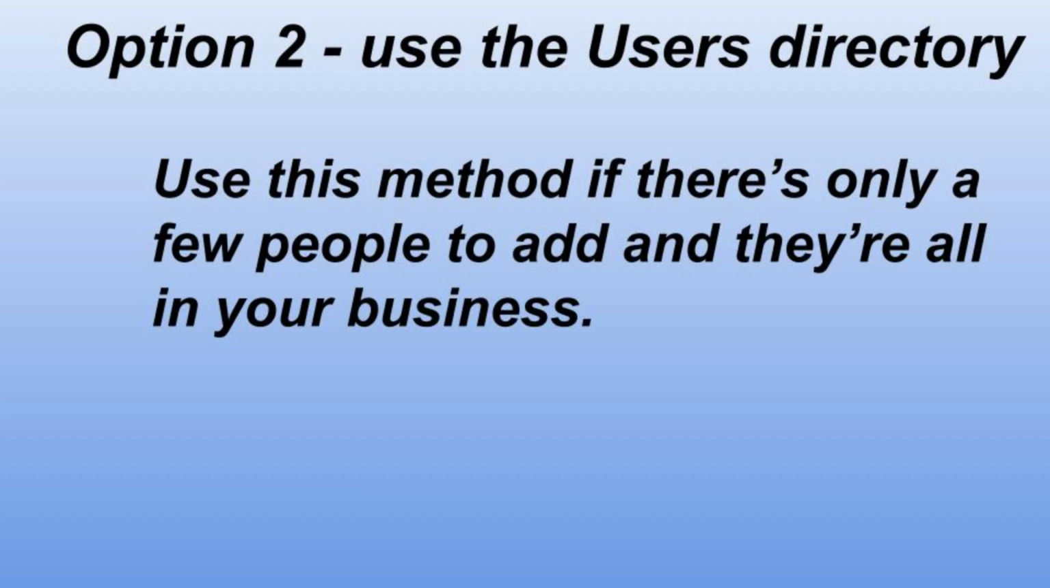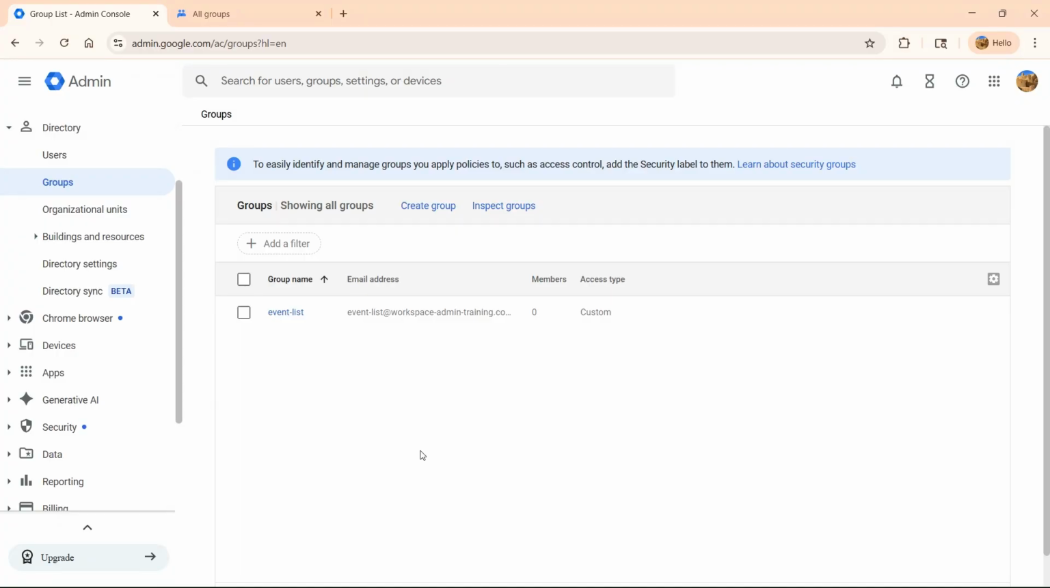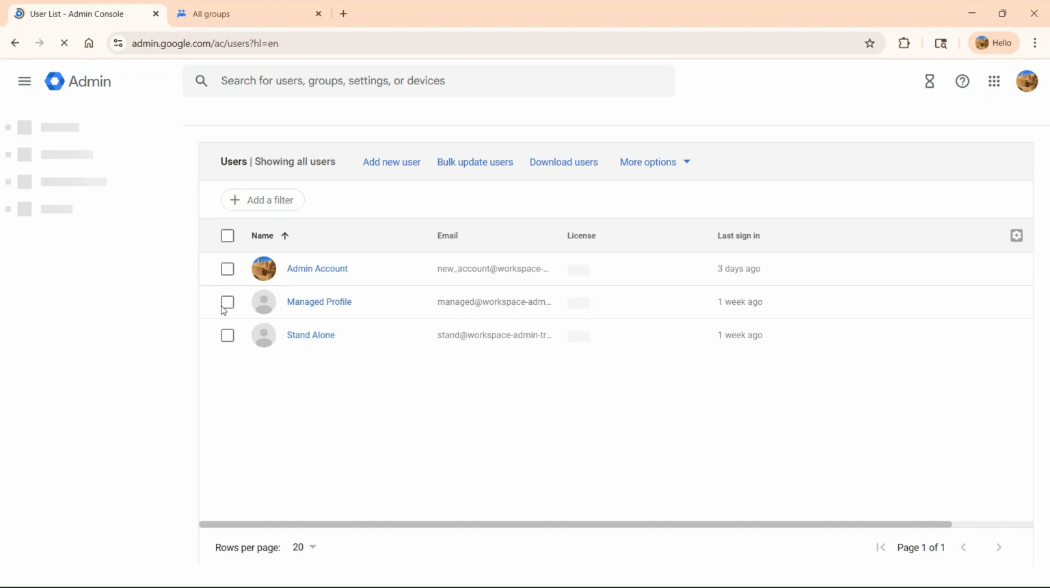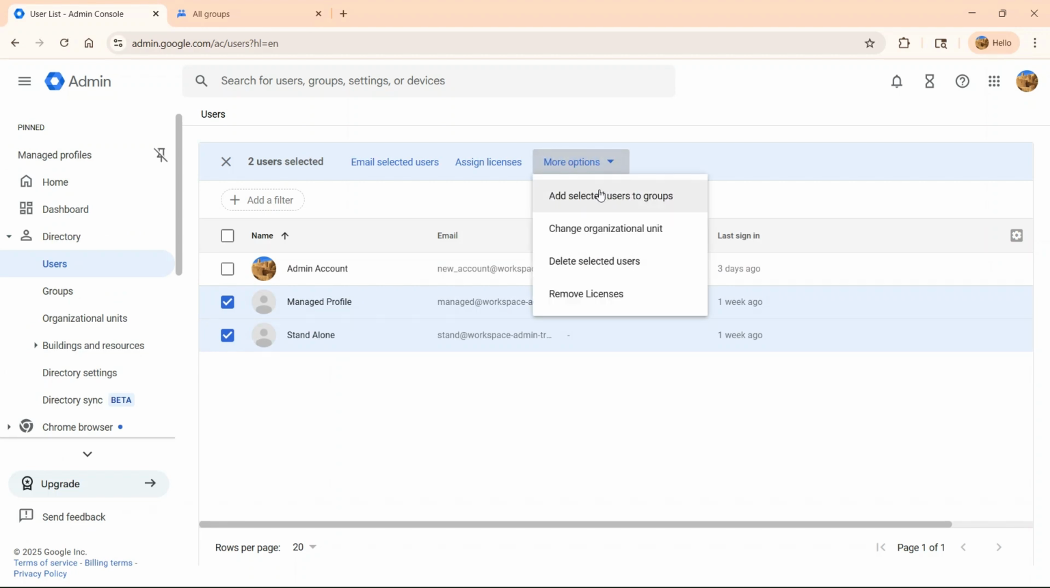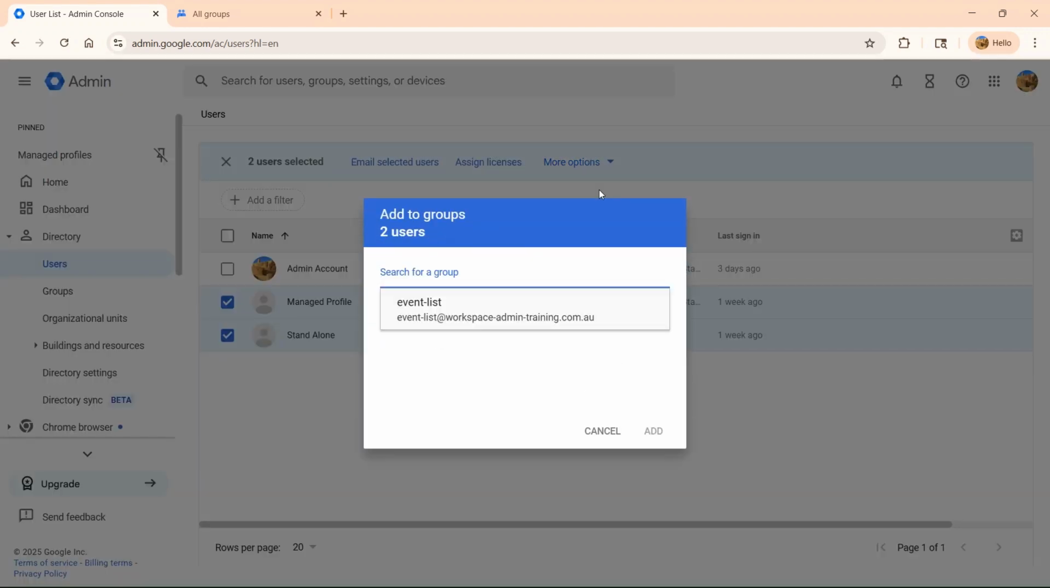The second option is if everyone you're adding is already part of your business, and again, there's only a few people to add. To add users this way, go to Directory, Users, select the members that will be added to the group, click on More Options, Add selected users to group.